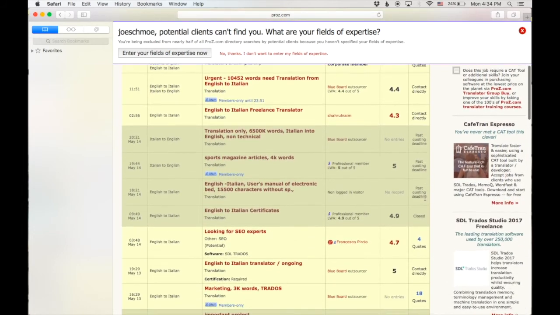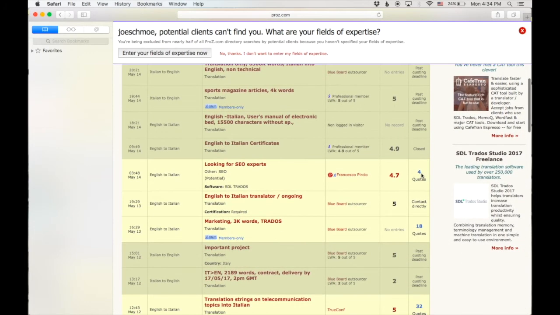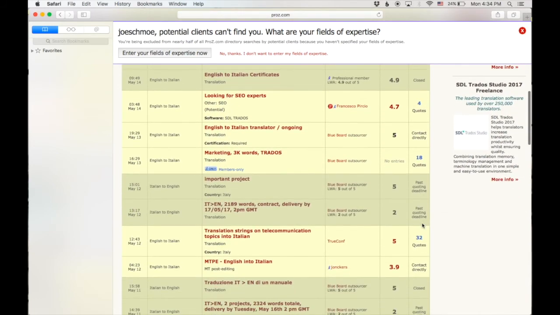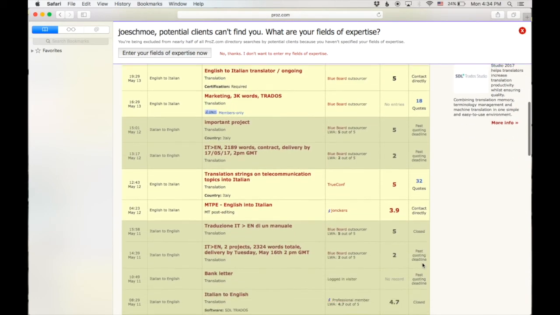All of these are contact directly, these are past deadline. This only has 4, which actually seems somewhat odd. And it might be because the rating isn't too high for this person. This one has 18 though, 32, and contact directly, etc., etc.